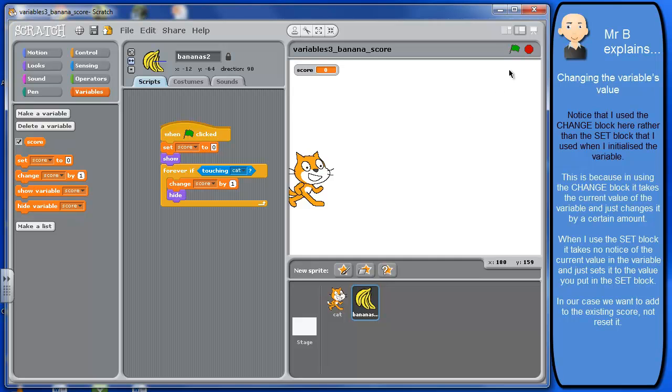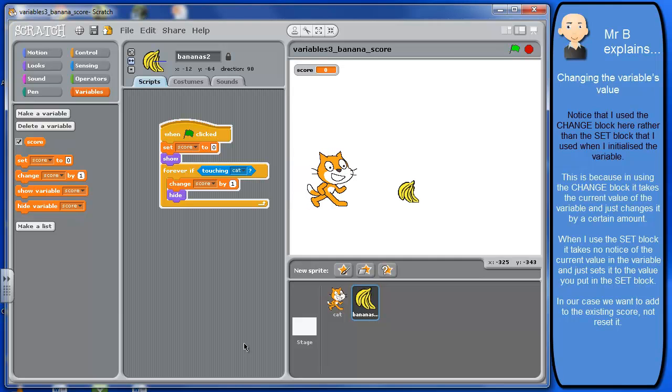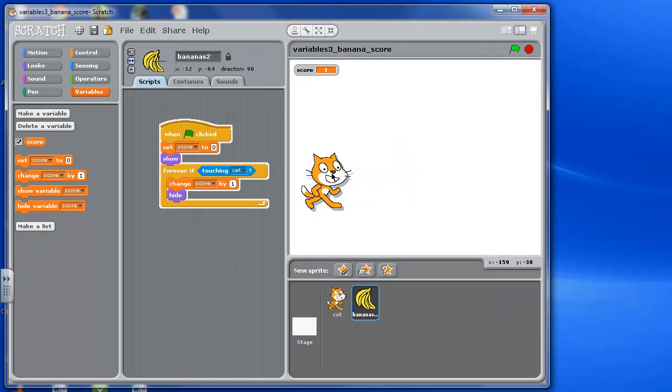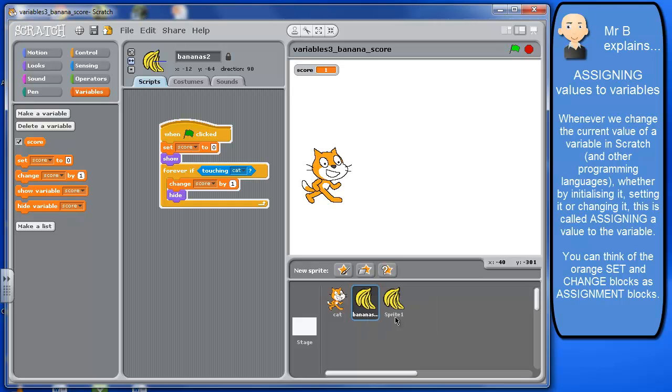So if I now run my script again, and come across here, hopefully when I touch the set of bananas, you can see the score has now gone up by 1. Okay, now if I had a similar thing for another set of bananas, so if I duplicate that, let's just have a go at that. And duplicate that sprite, and put that one maybe here.